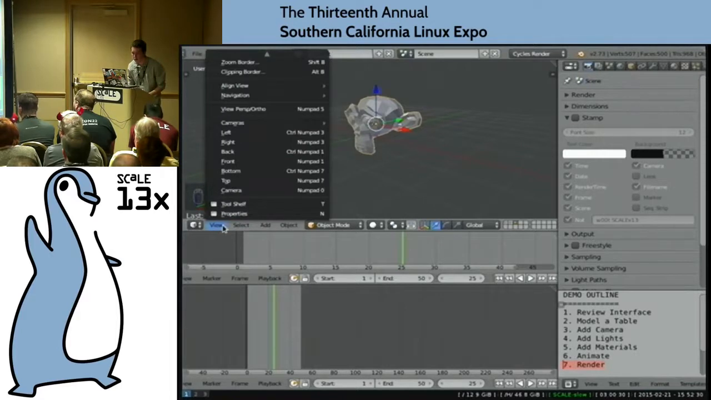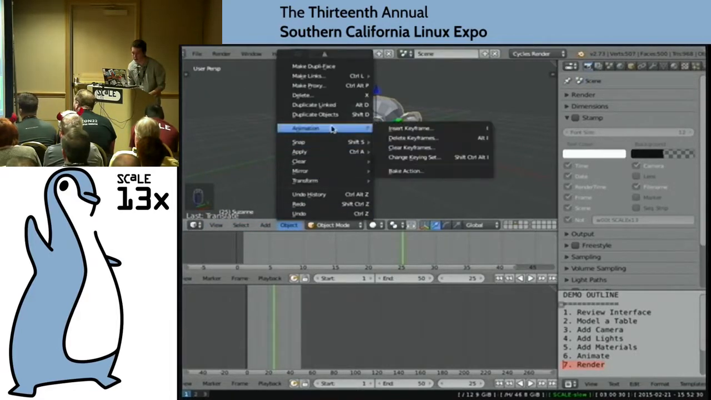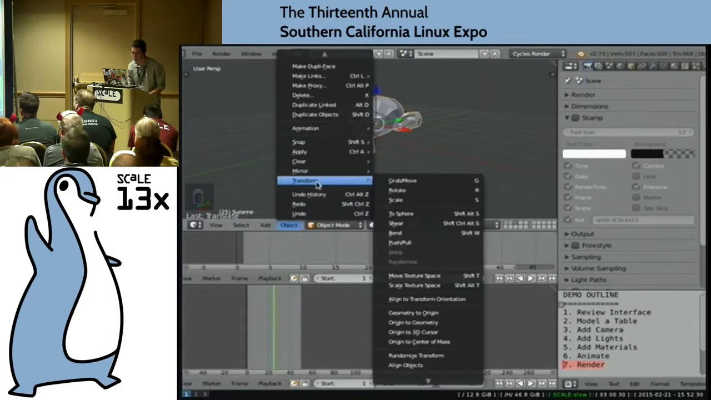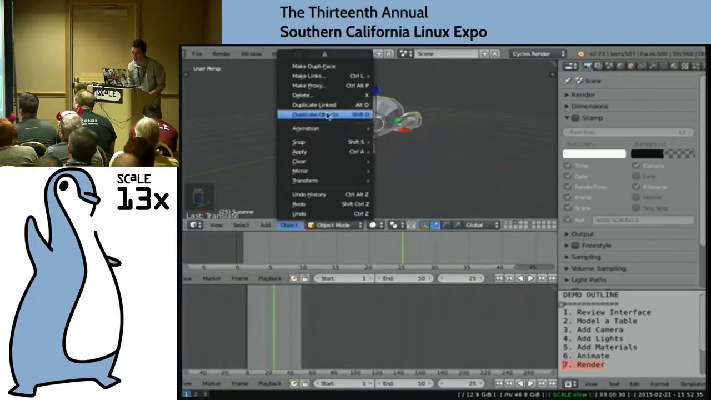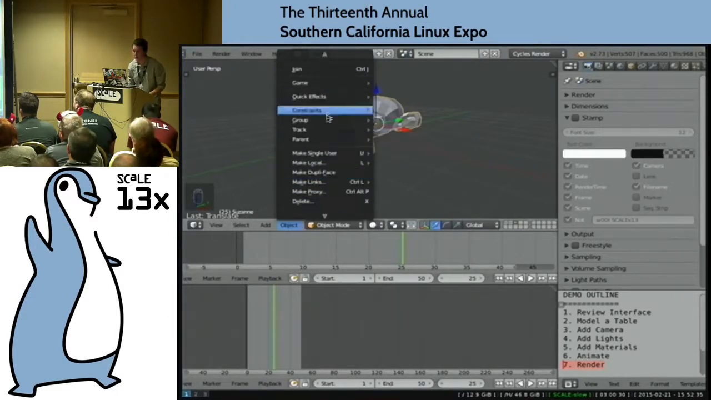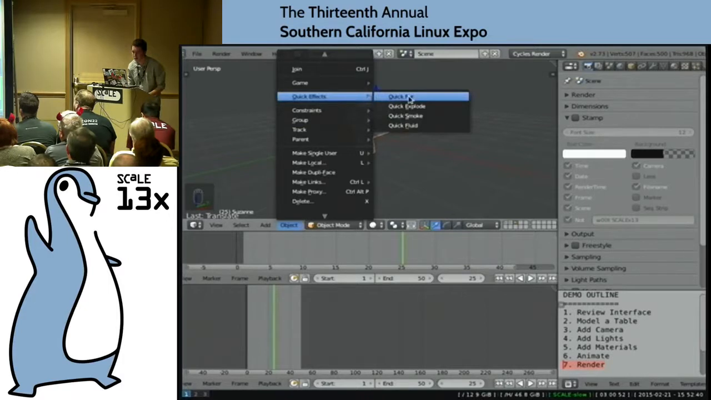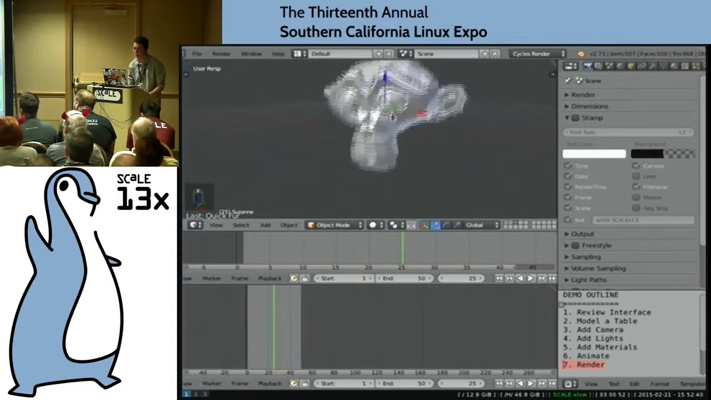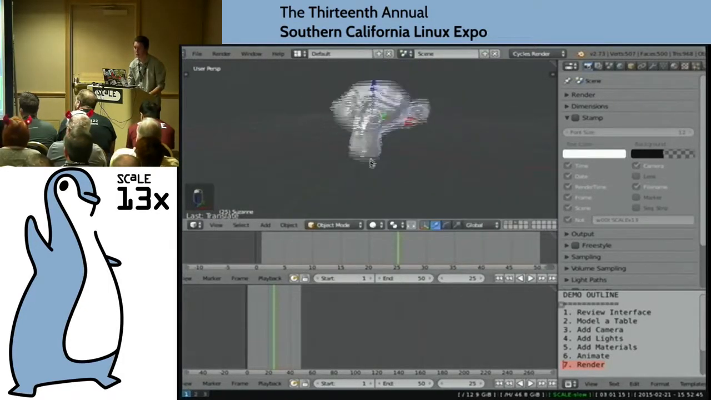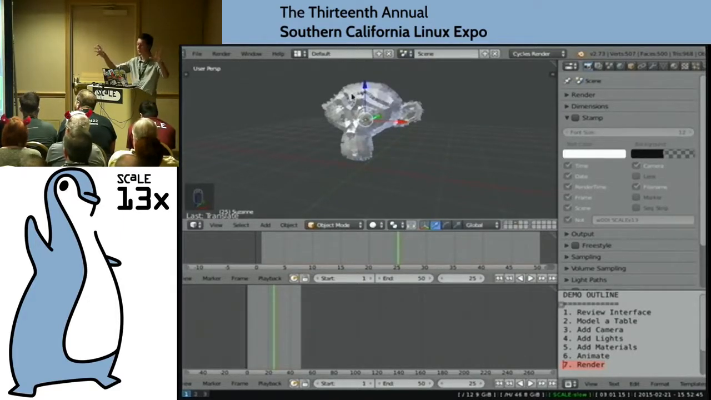Select. I swear I did this before. This is what happens when you don't plan your... Yeah. Quick fur, there we go. So now we have fur on our monkey, and now we're going to render it really quickly. It doesn't look like fur, but it will look like fur when we render, don't worry.